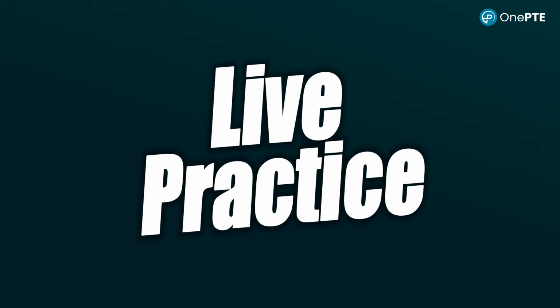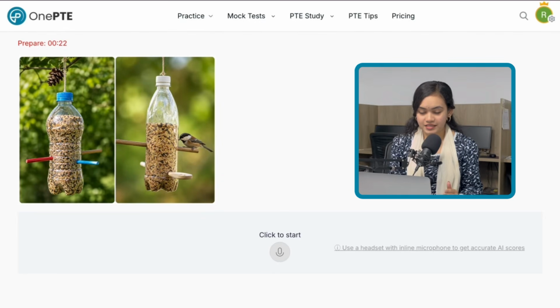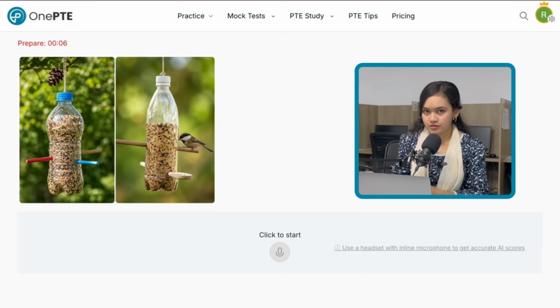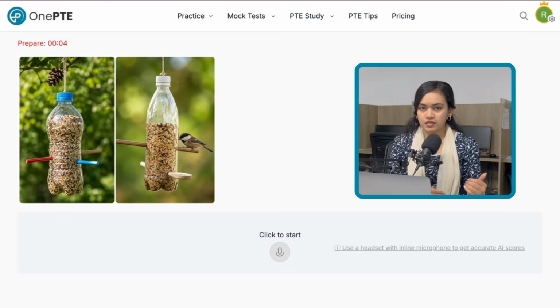Now, let me run a live practice demo here so that you know how it works. A picture appeared in front of me on the screen, and now I'll pick 3 points from here: the birds are feeding on the perches, it's a recycling process of the plastic bottles, and it's a process of sustainability, and then put a conclusion to it. And firstly, I'll give a title to it. Now, let's start.